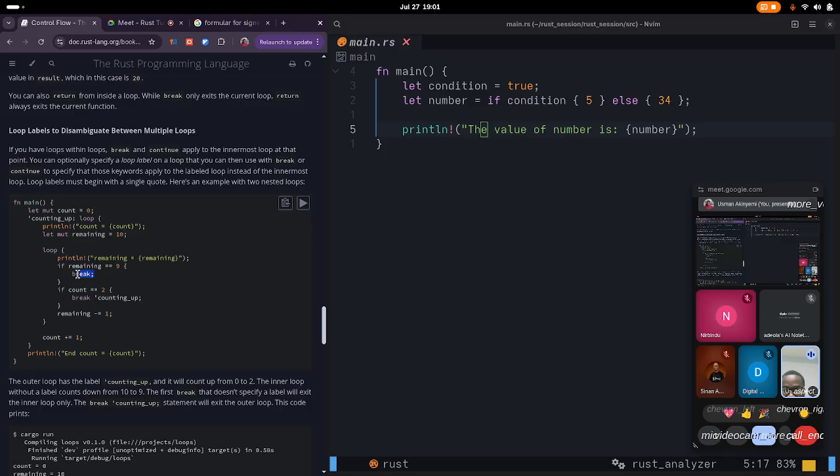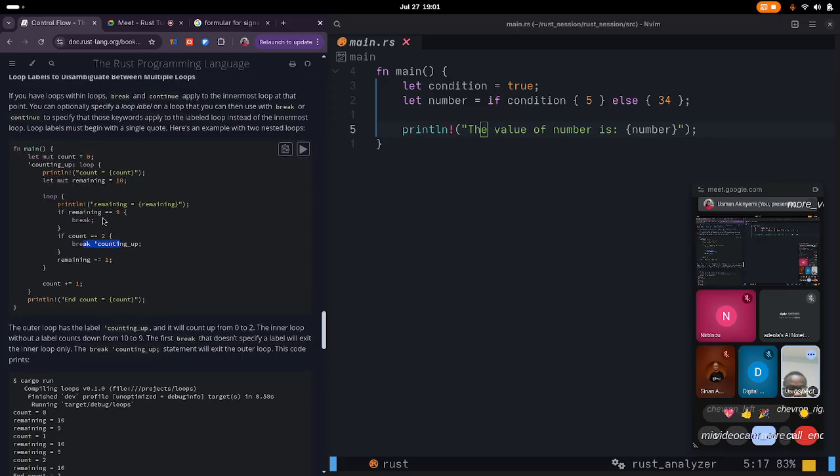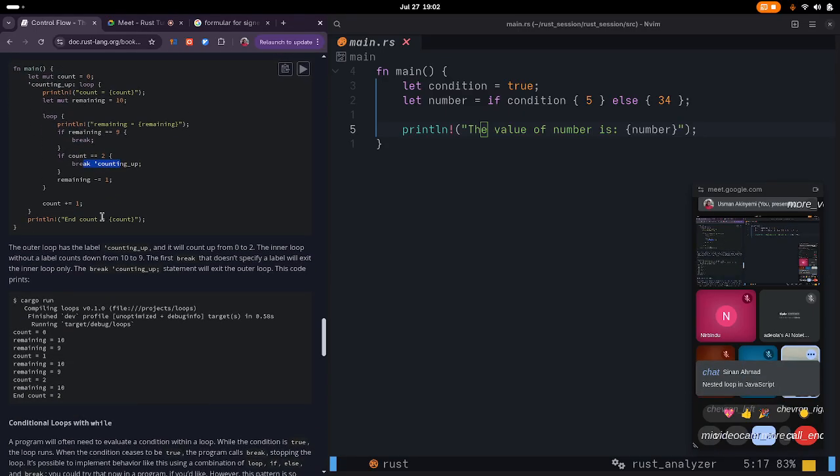So this break, if this condition is satisfied, will return out of the inner loop. But if you look at this particular break, there is a loop label saying this is this loop, this break is for the outermost loop, right? So when it breaks here, it returns out of the outermost loop. This might be useful. I've not used it before.